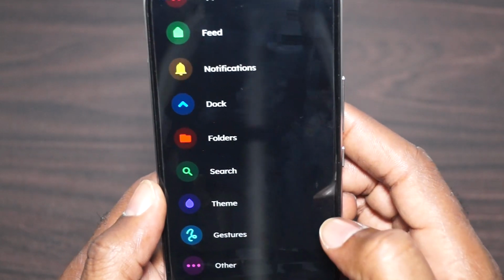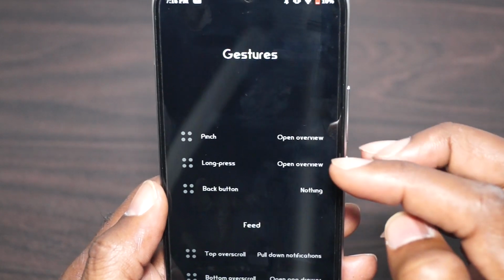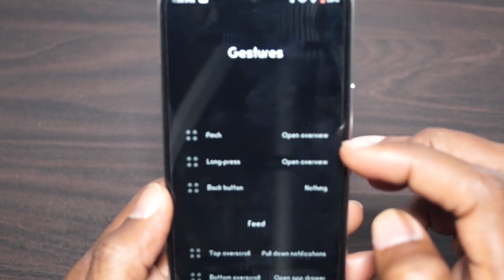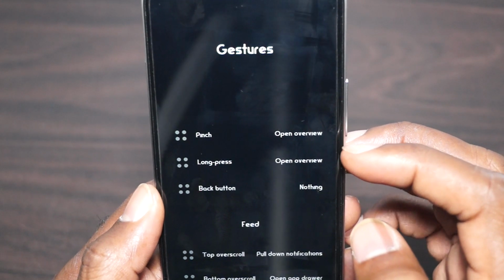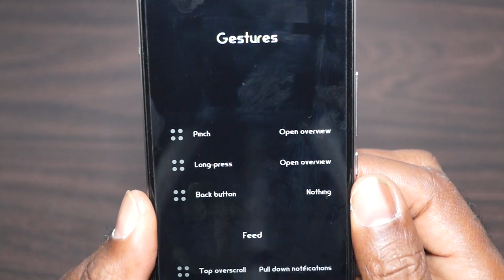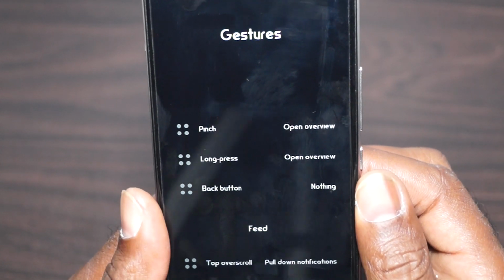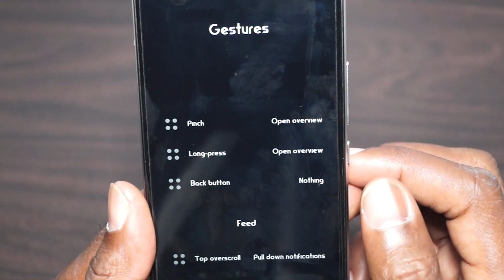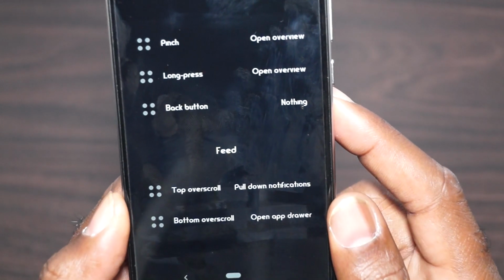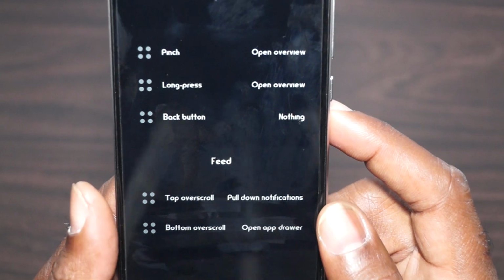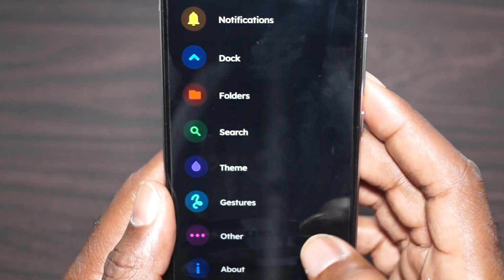Now gestures, again, pinch. It opens the overview. The long press, open overview, back button does nothing. If you over scroll the top, it will pull down the notifications, and if you bottom over scroll, it will open the app drawer. Okay, pretty straightforward.